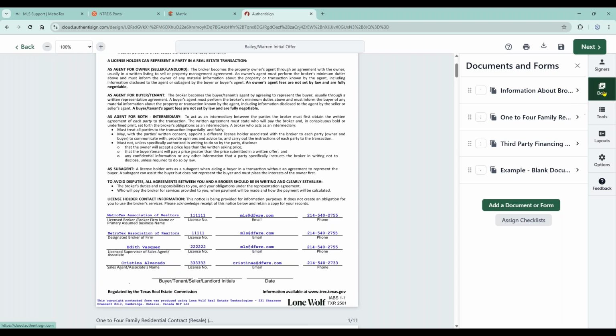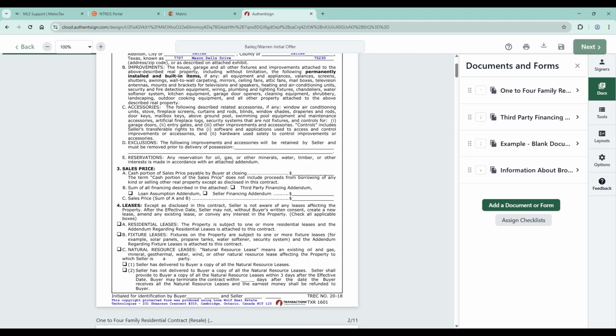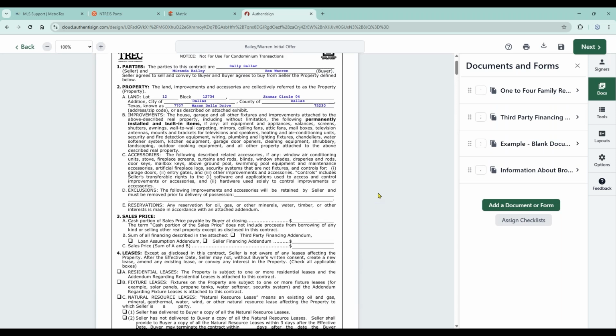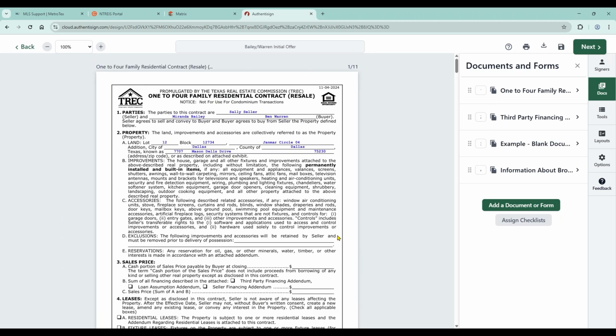Over here on the right, my documents page is already open. One other thing you can do is rearrange these pages if you want to put them in a different order. So maybe the IABS, I actually want that to be the last one. I can just drag and drop it, and it's going to bring the 1 to 4 up to the top. So it's up to you how you organize those. You don't have to upload them in any particular order. You can rearrange them from this page.